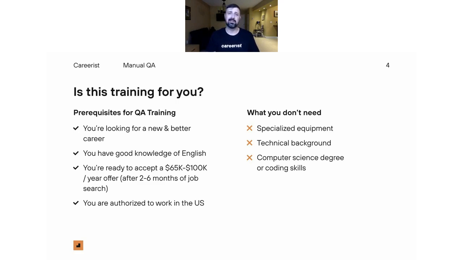Also, please keep in mind that the job search is between 2 to 6 months. On average, we see 2 to 4 months, but just in case, we decided to show the job search could potentially take longer. I don't see any reason for you not to get a job in 2 to 4 months, but be ready that it could be slightly longer than usual.